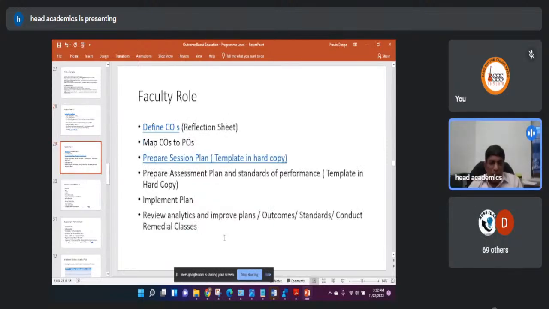Then coming back to the faculty's role in this. After these POs are defined, you have a set of courses, and for each course you need to define COs. There is a reflection sheet as an exercise which I'll share with you, on how to arrive at COs. But we are doing a comprehensive exercise on defining COs, right? Whatever is mentioned in the bracket, we'll deal with separately. But defining COs is what faculty does, mapping COs to POs based on the assessments and the course outcome that he has in mind.